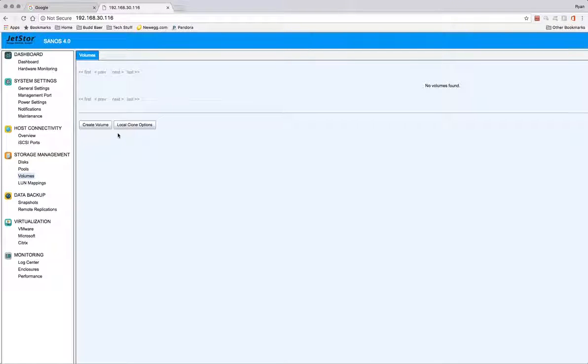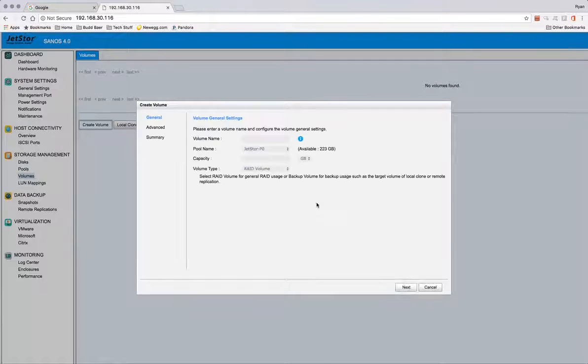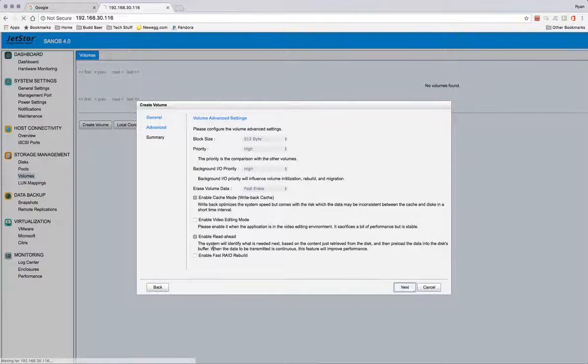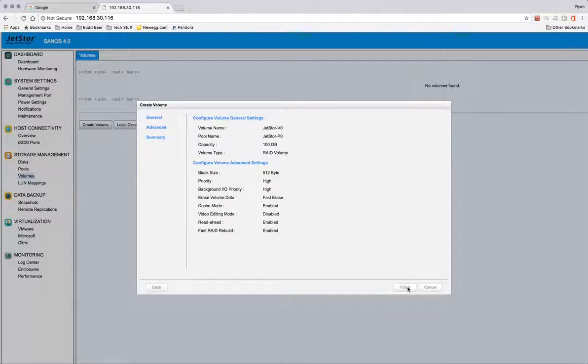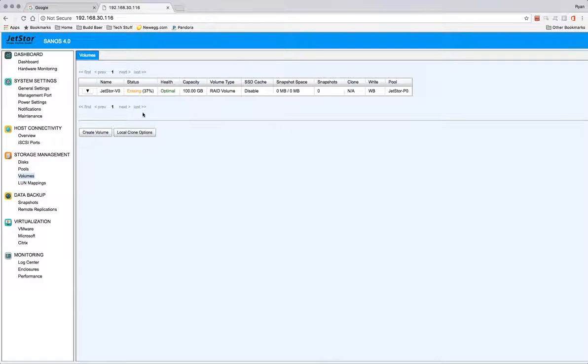After that is all set, we're going to go ahead and create a volume. Click on Create Volume. Enter a volume name, select the pool name if you had more than one, and then a capacity. Enter any additional settings that you might have, and click Finish. You'll see the status is erasing now. Depending on the size of the volume, this could take some time.